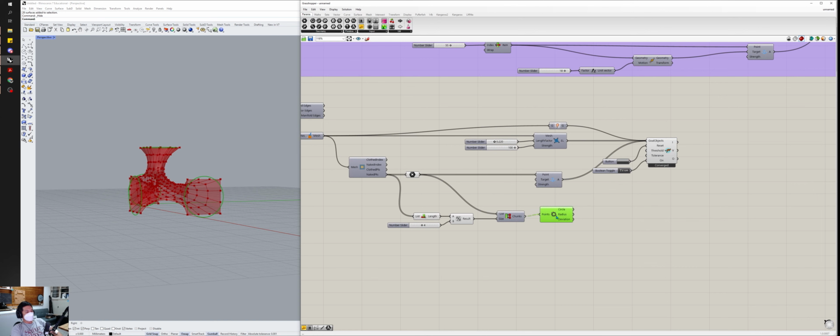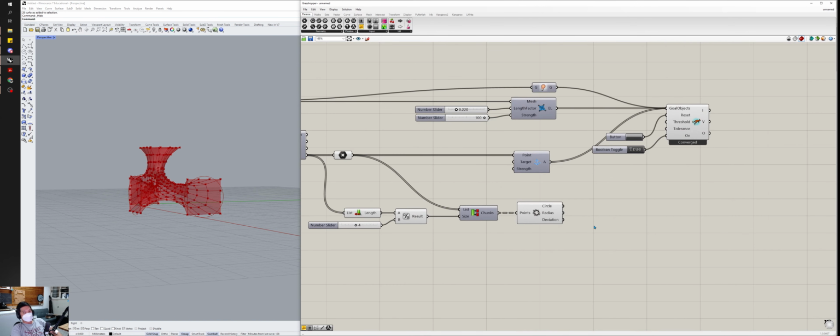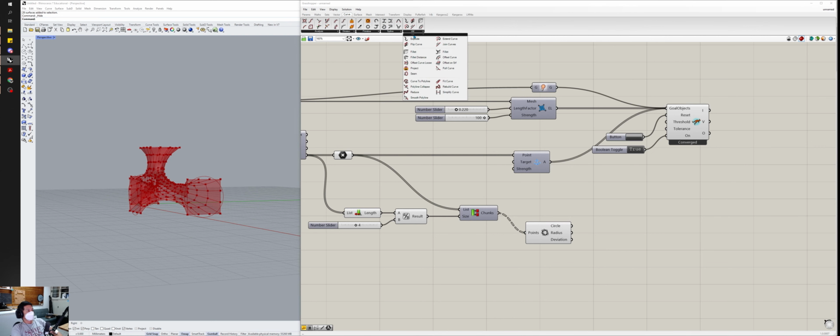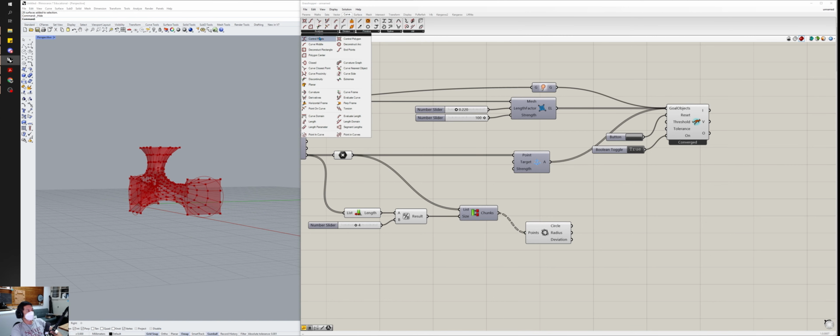Once we have that circle, the next thing we need to think about is how we move our original points from this square shape to our circle, right? We do that by using a pull. So we can say curve and utility. Is it under vector? Should be under curve. Analysis. Curve closest point. Okay.